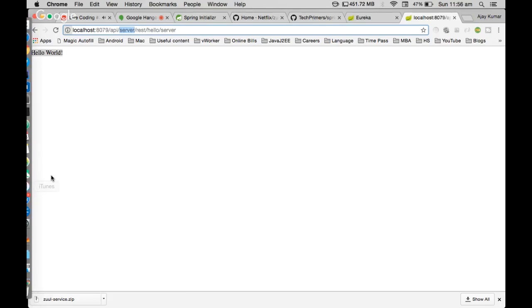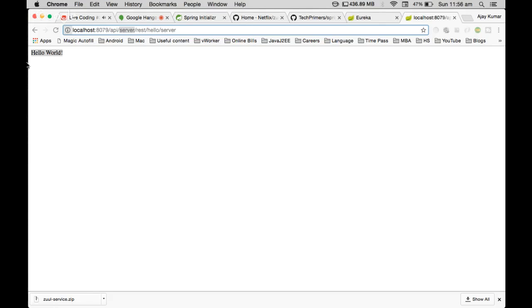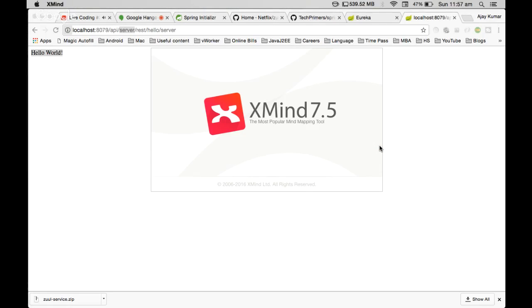So if I summarize it again, let me bring up that Xmind. I closed it. So Zuul is a library which Netflix uses for creating or acting as an edge service for any request coming into their data center or to their server, and from that particular API gateway, they proxy or they route those REST endpoints to different services internally. So that is the purpose of Zuul.